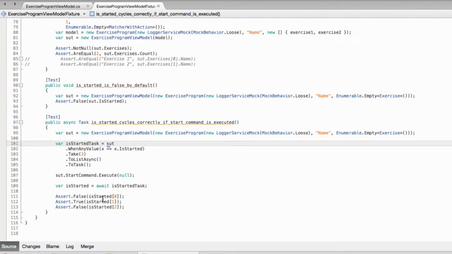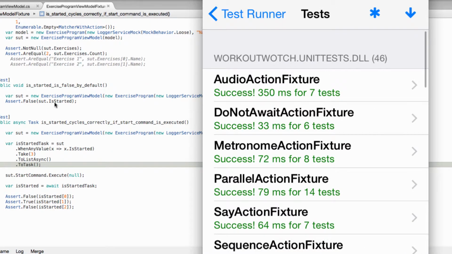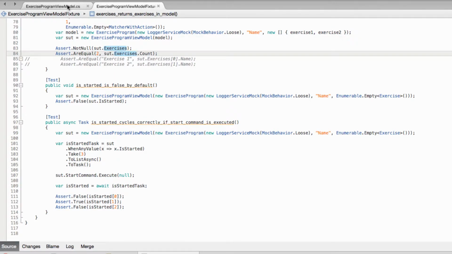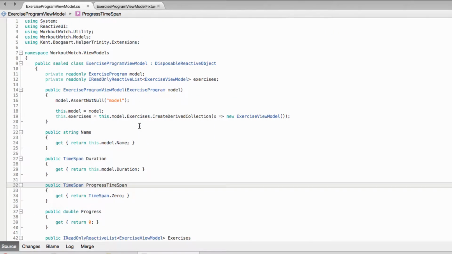I'm not 100% confident this test is even correct yet, so I'd rather make sure the tests fail and then see if we can get these tests to pass. Okay, we've only got the one failure because of course it started is false. So let's have a think about how we would write this code.